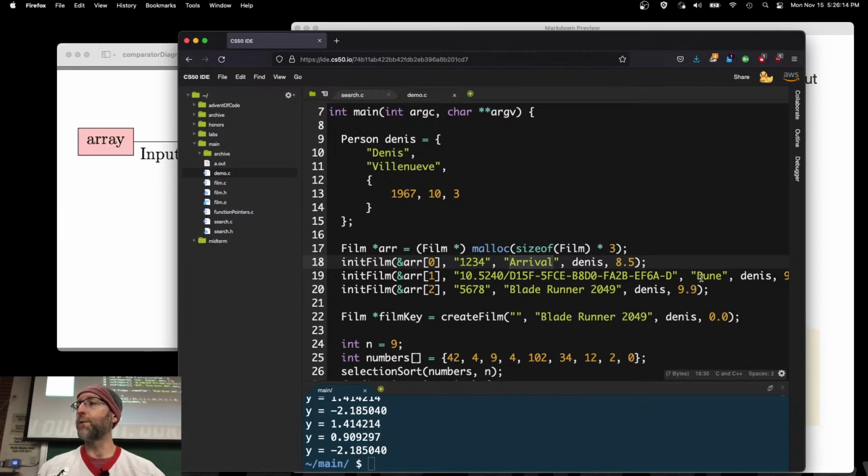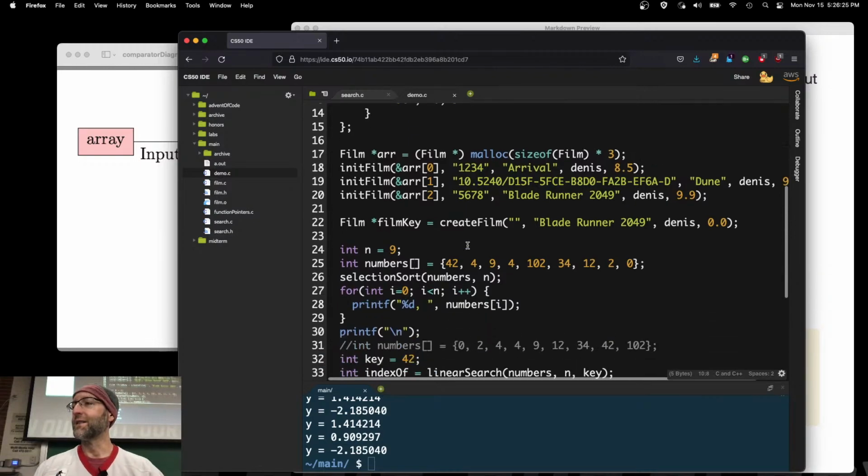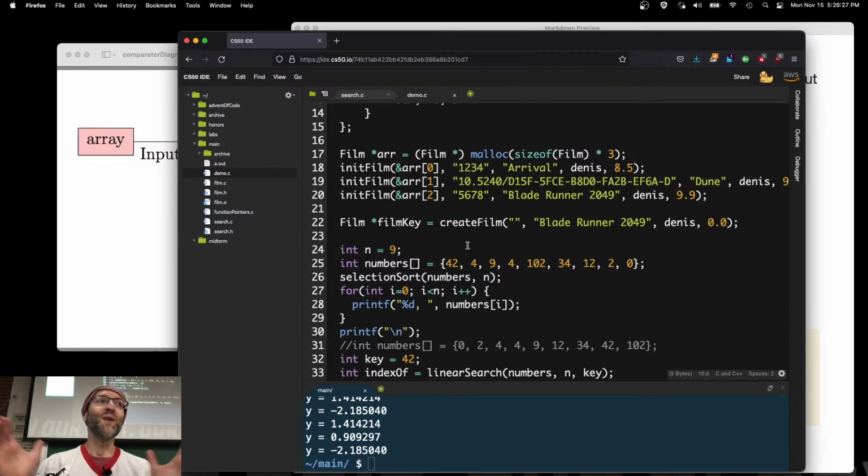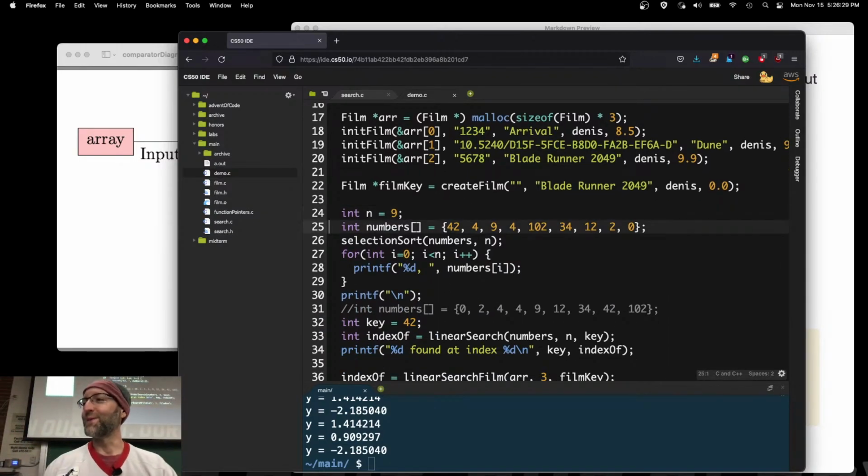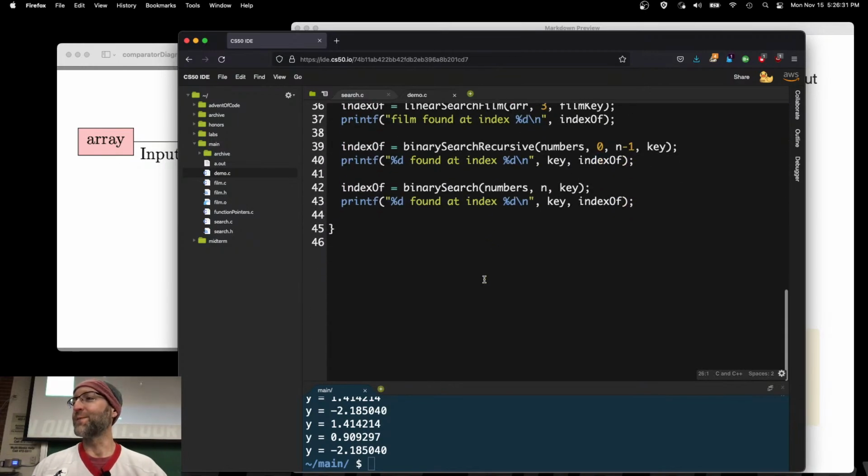Arrival should come before Dune because it was released first, or lexicographic order or something like that. By the way, I've been pronouncing his name wrong this entire time. It's Denis, not Dennis. I only ever read his name. So sorry, Denis. I was mispronouncing your name.